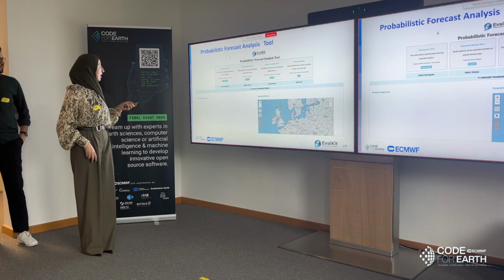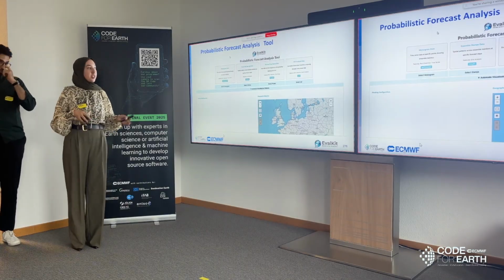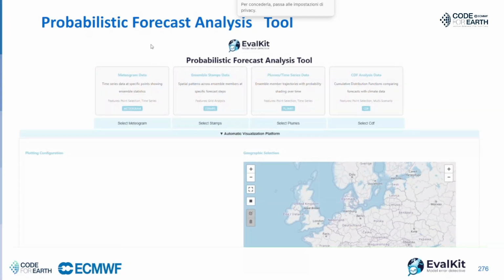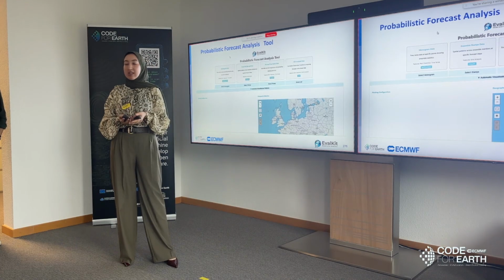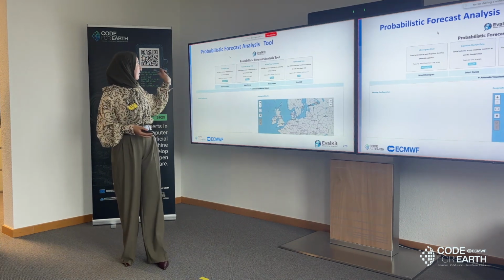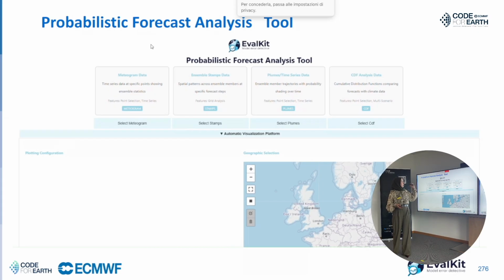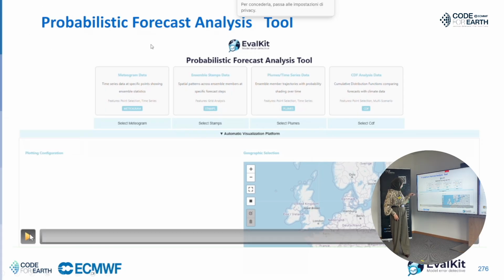Yes. So the first tool is the probabilistic forecast analysis tool, which is a comprehensive suite to analyze probabilistic forecasts using a suite of complementary plots. As you can see, we have meteograms, stamps, plumes, and CDFs, which are cumulative distribution functions. So this is our user interface.